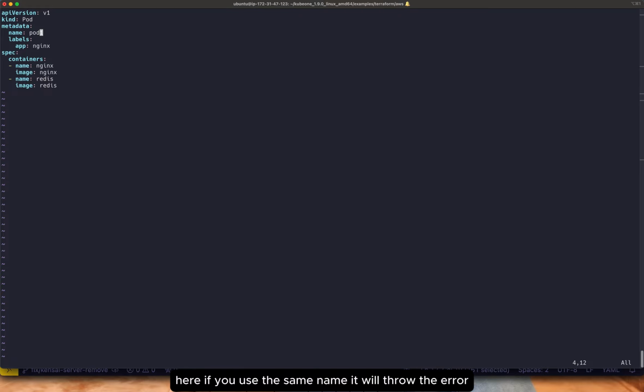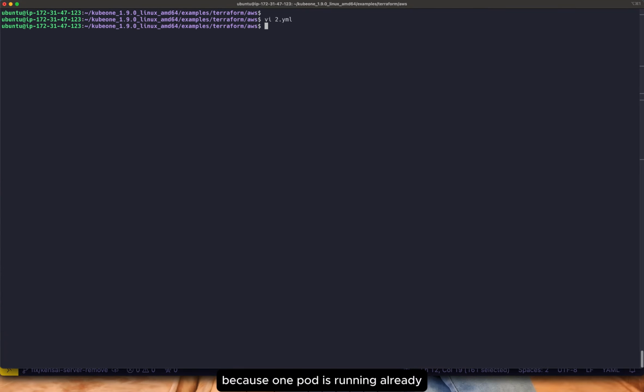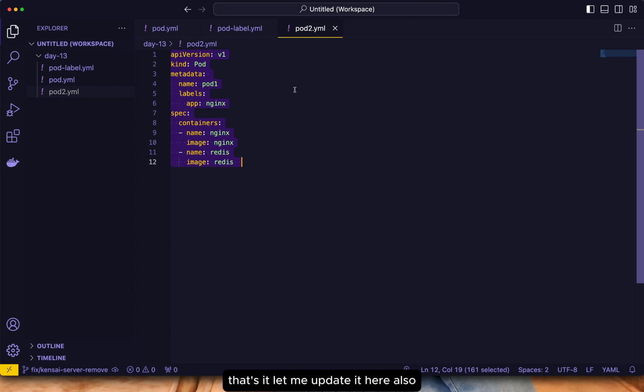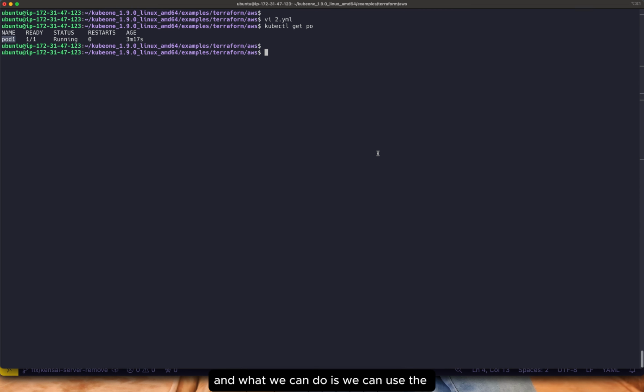Okay, here if you use the same name it will throw an error, because one pod is already running. You can see it here, kubectl get pod. See, with the pod1 name it's already running, right? That's it. Let me update it here also. And what we can do is use kubectl apply. Also we can use it directly, 2.yaml, enter.